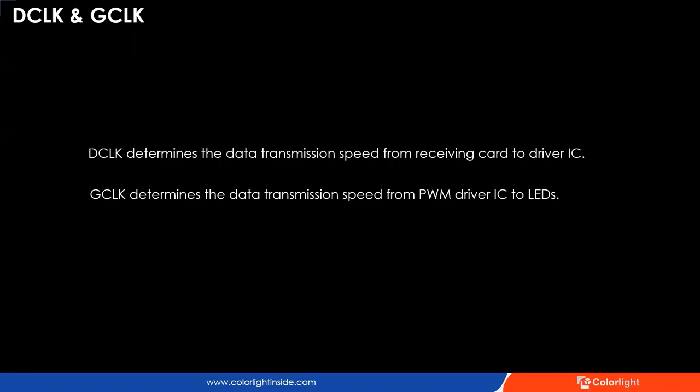DCLK and GCLK are two of the most frequent questions I get asked all the time. DCLK refers to data clock. It determines the data transmission speed from the receiving card to the driver IC. GCLK refers to grayscale clock. It determines the data transmission speed from the driver IC to the LEDs.